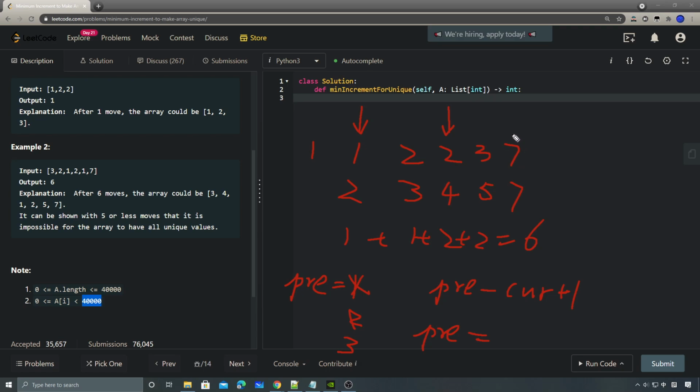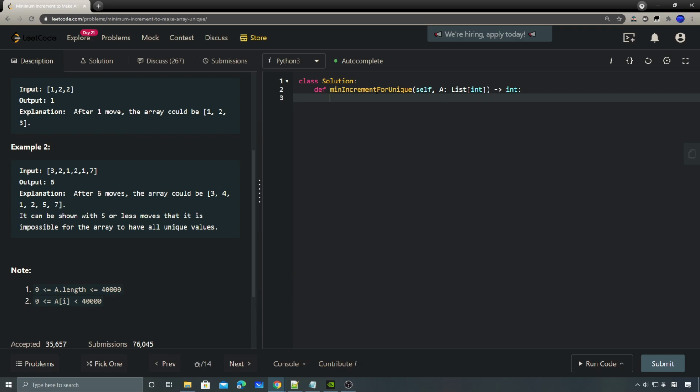And then when we get to 7 here, since 7 is greater than the previous number, which is 5, we don't need to do anything for the last number, right? So that's basically the first approach, which means we simply need to sort the array here, and then we also maintain a previous max number, right? And yeah, let's try to code that.